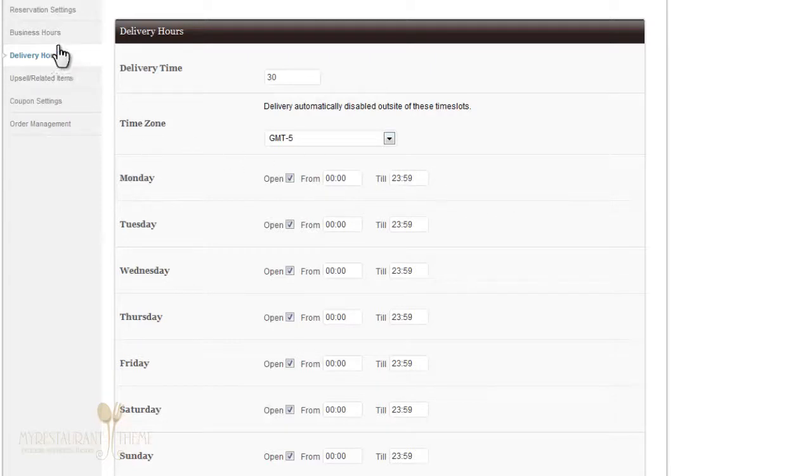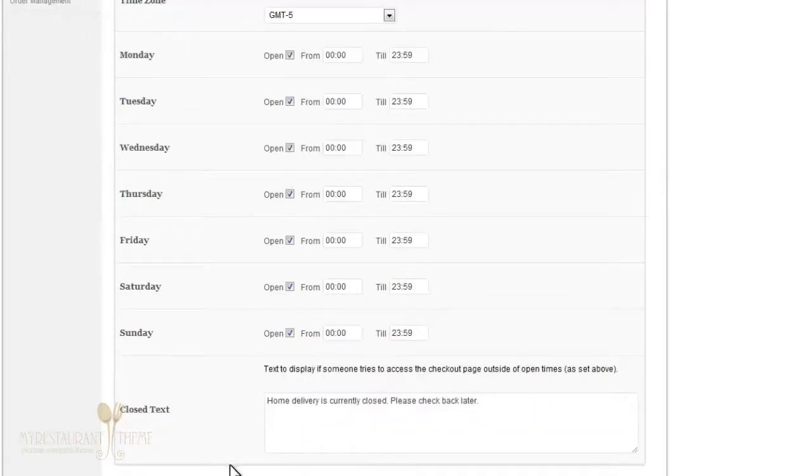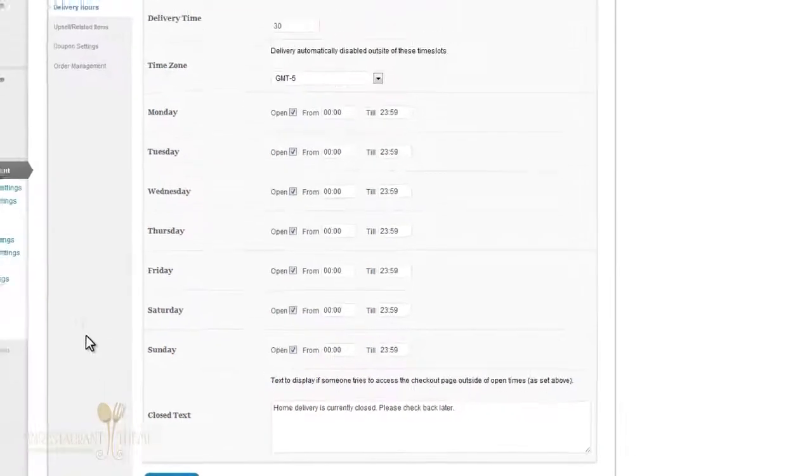Now you might notice that there's a business hours submenu here. This is different. Business hours is when your restaurant is actually open for business, and since your delivery hours might be a bit different, that's why we wanted to keep this setting separate. If you scroll down a bit, you just have one more setting: the text to be displayed when someone is trying to order from your website when you're not actually open for home delivery, and this is the text that will be output to that person.